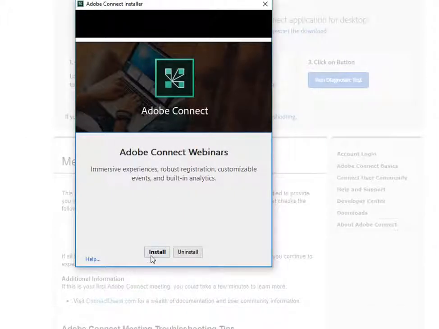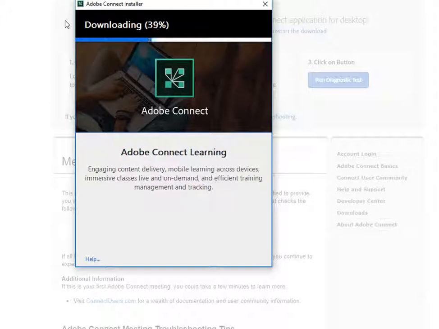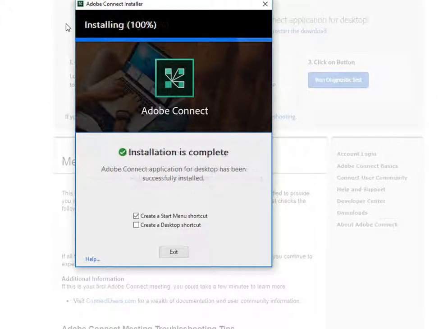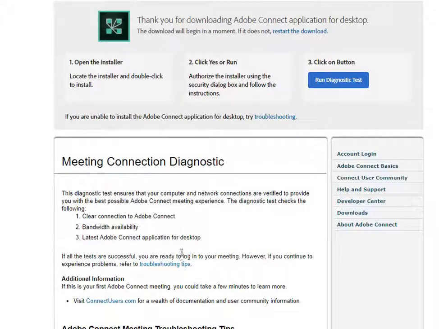A new dialog box, similar to the one currently on screen, will appear. Click on the Install button to begin installation. If it asks for any additional permissions or privileges to run, please grant them. When installation is complete, you'll see a success message like the one currently on screen, and you can click on Exit to finish the process. After this, you'll have successfully installed the Adobe Connect add-in, and you can begin using the virtual classroom.